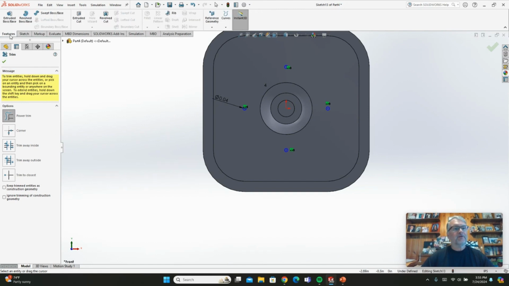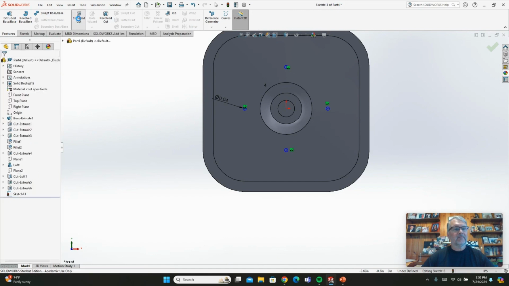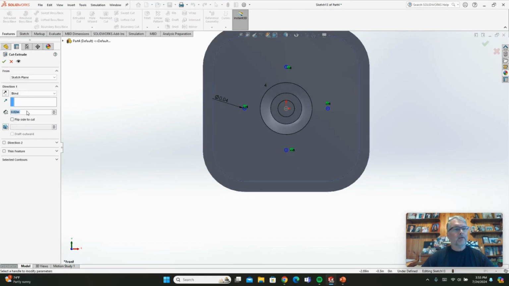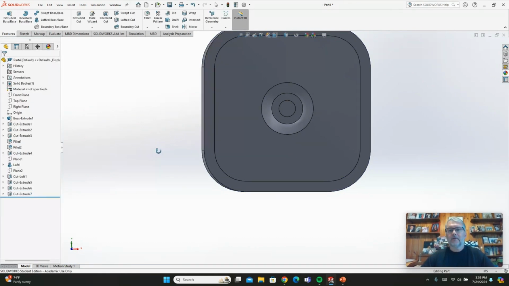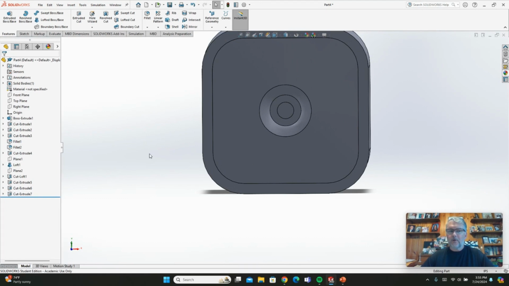I'm going to go to Feature. I'm going to give it a little bit of an extrude cut, just like I did before. Yeah, 0.02 is fine. And they didn't show up. Here's why they didn't show up.